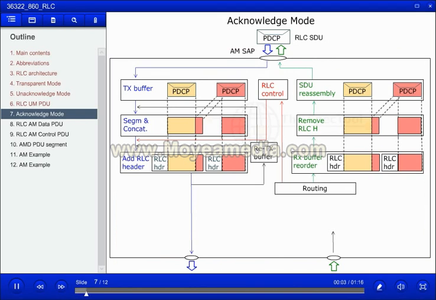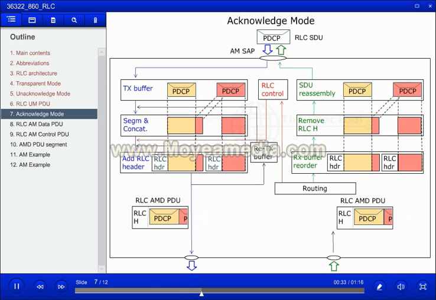The Acknowledged Mode transfer service is bidirectional and is mainly used by delay-tolerant and error-sensitive non-real-time applications. When using the Acknowledged Mode, the entity is configured with the ability to both transmit and to receive. The transmitting Acknowledged Mode entity will perform segmentation and/or concatenation on the RLC SDU from the upper layer.